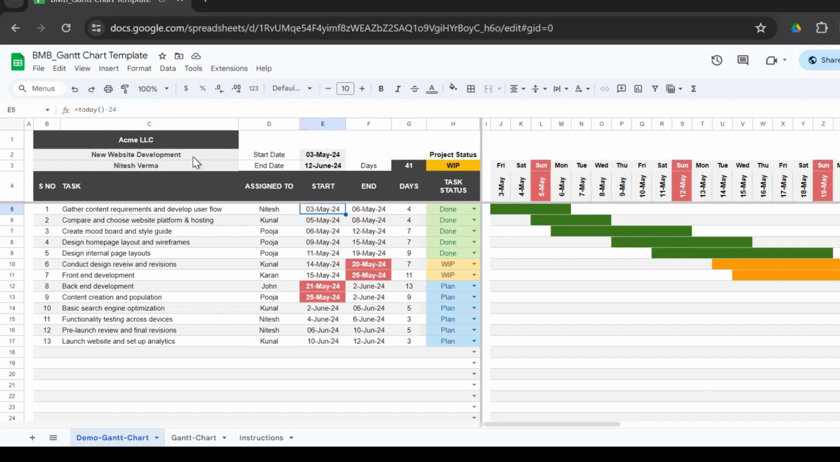Alternatively, you could enter the start date, you could enter the number of days, and you can enter a formula here. This plus this will give you the end date. So whichever you prefer, I usually prefer to enter the start date and the end date. The days get calculated. And then you have to enter the task status.